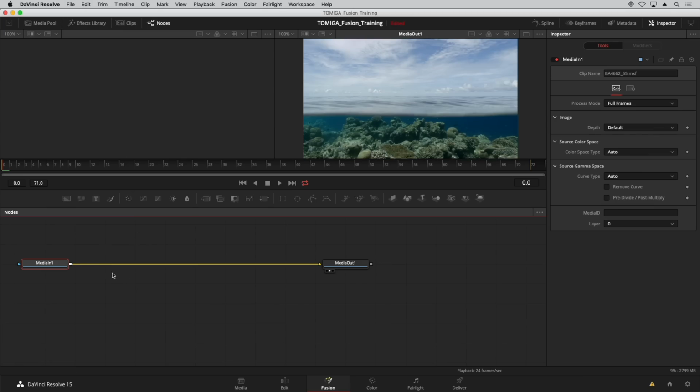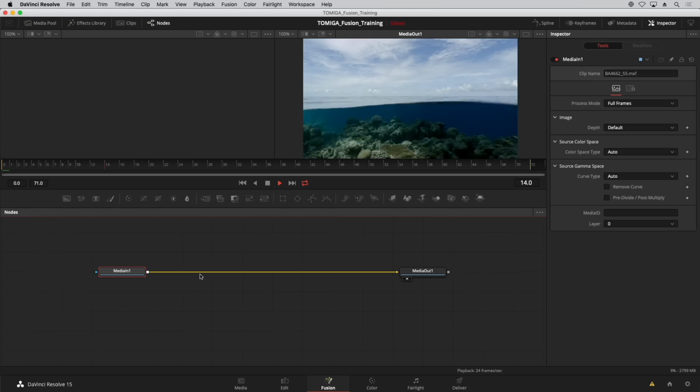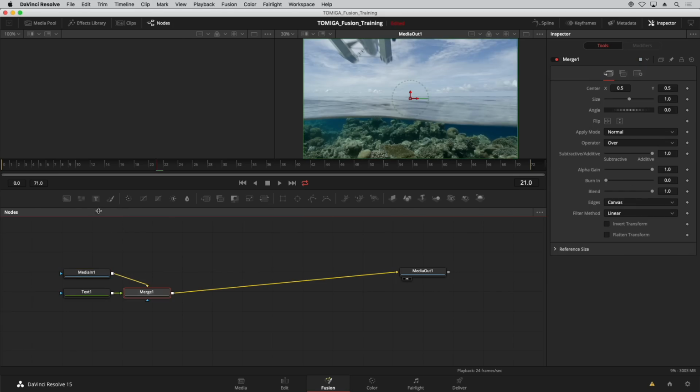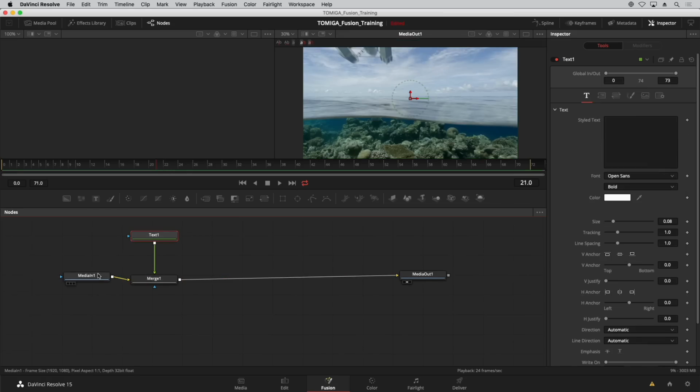Okay, so we need to create a title, Living in the Age of Aviation. And we're going to do that by using Fusion's Text Plus nodes. So with my media in node selected, I'm going to click on the text node in the toolbar. And because I had my media in node selected, Fusion has automatically added my text node and a merge node and linked them together for me. So based on what you have selected and what you click on, Fusion is going to start to put those things together for you. All right, let's just move this text node up above.